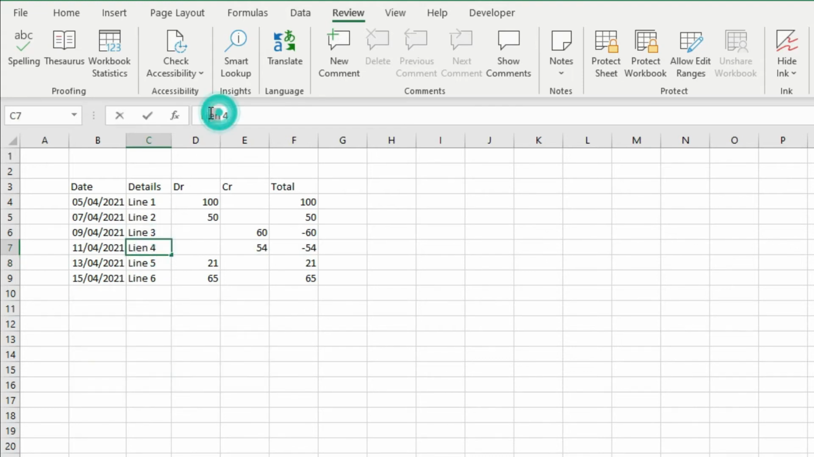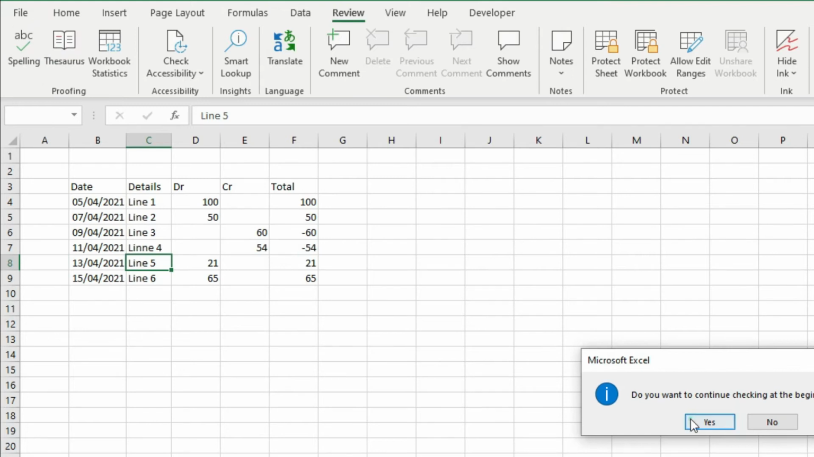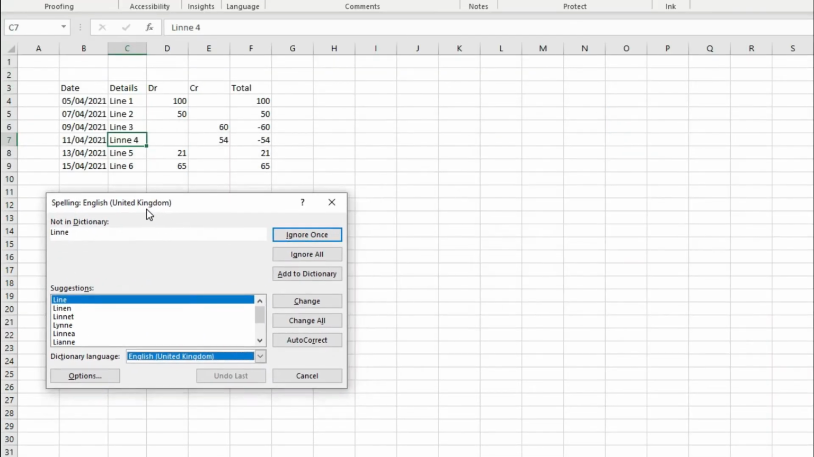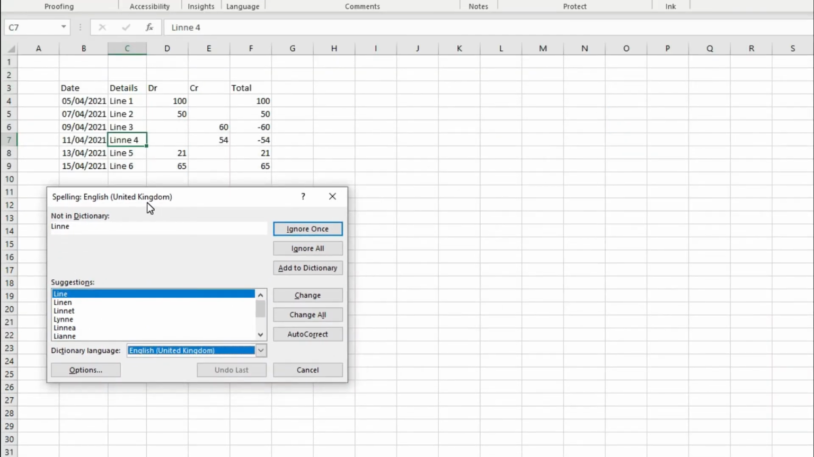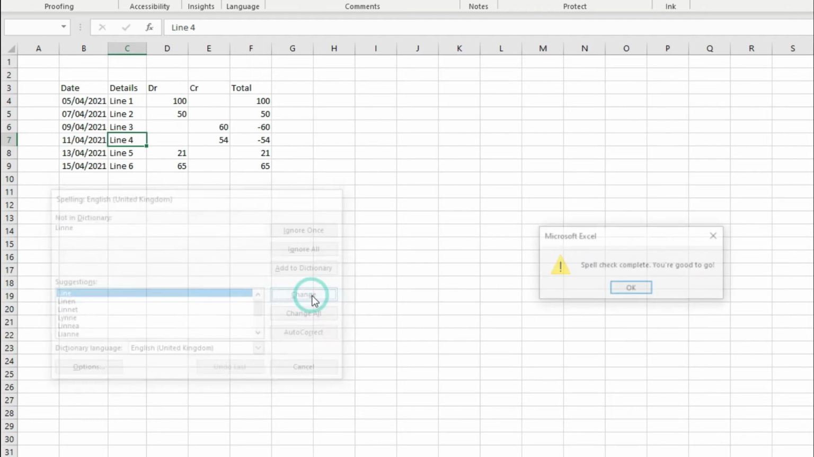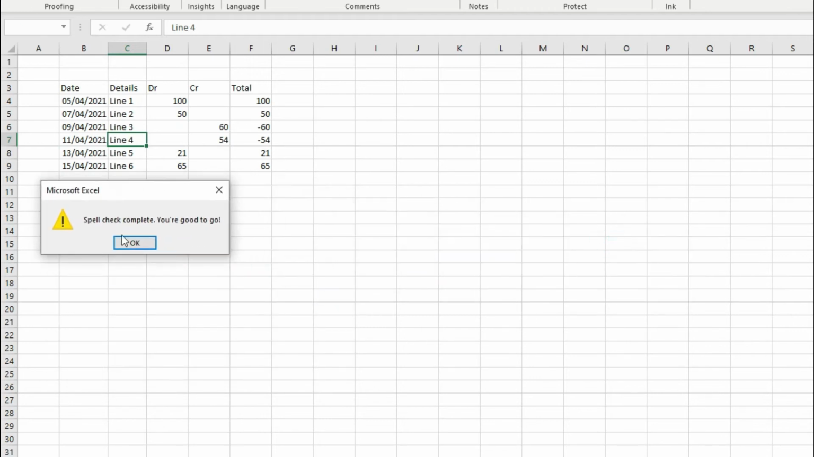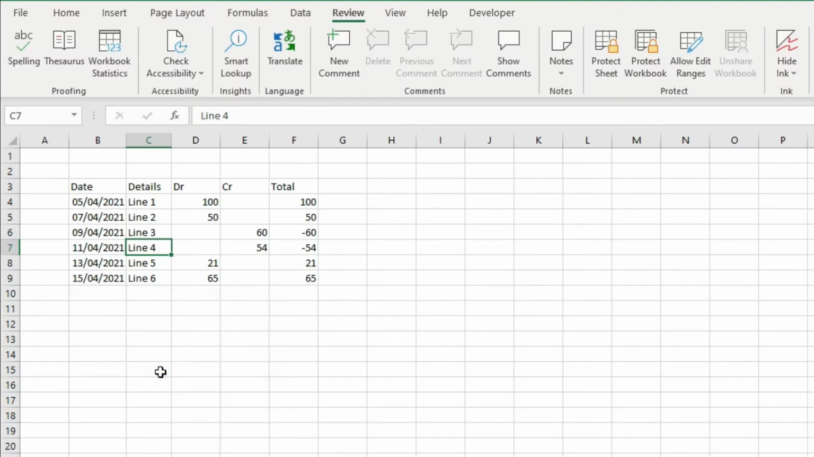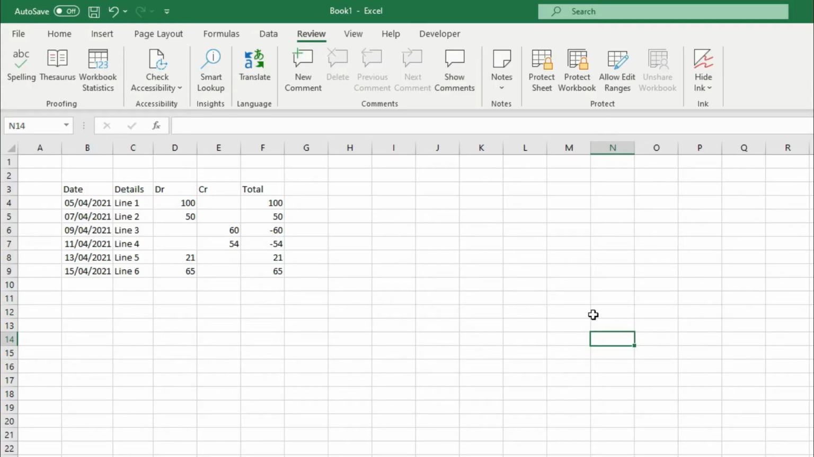So I'm just going to make a deliberate spelling error here, and just get that to do a spell check again. And you can see here now that it's recognised that that is a spelling error. So it's suggesting line here. So what we can do is click on change. And then it says there's no further spell check errors. You're good to go. Okay, so let's now have a look at the find and replace function.